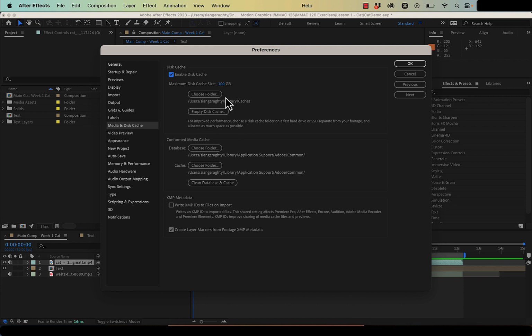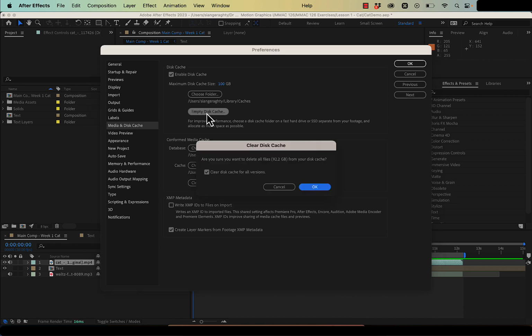So right now, mine is full. It's over 100 gigs, so I'm just going to empty my disk cache right now. Here we go. So do you want to delete all of this? You have 92.2 gigs taking up my computer space. So I'm going to do that, and I'm going to clear my disk cache for all versions. So if you've ever played around with After Effects before, this will help clear everything out.